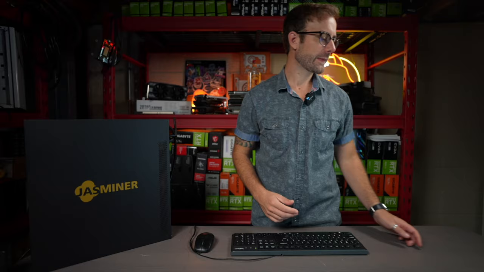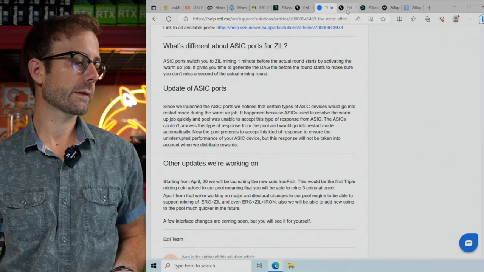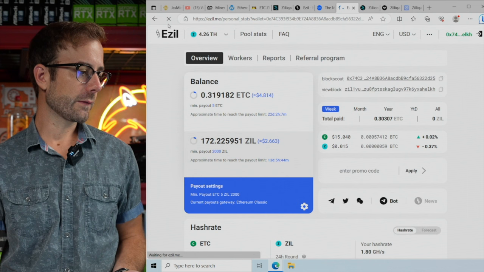I think that's super smart, and it's part of the reason that you see more commentary around these miners being able to make more profit mining Zilliqa. And so that's what I've been doing. I've been mining Zilliqa on Ethereum and Ethereum Classic on Ezil for a while now. And what I want to take a look at is revenue forecast.